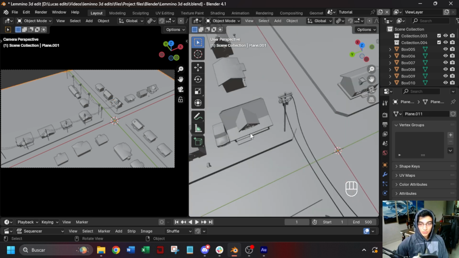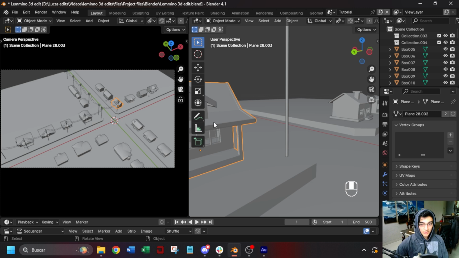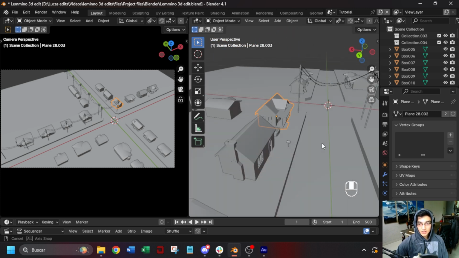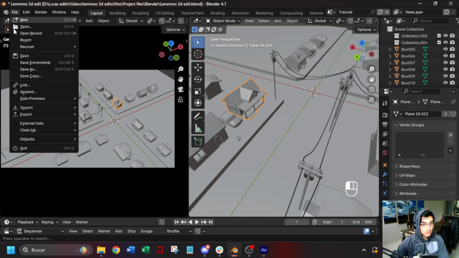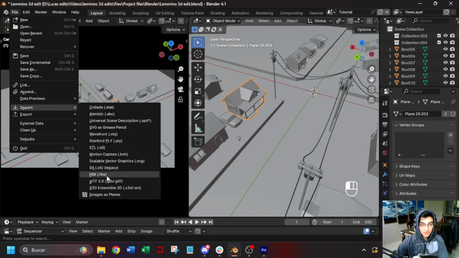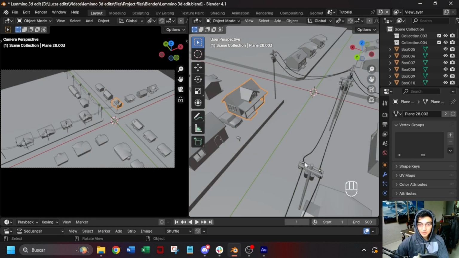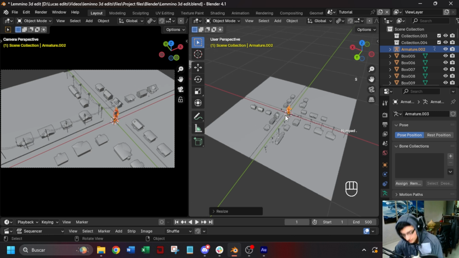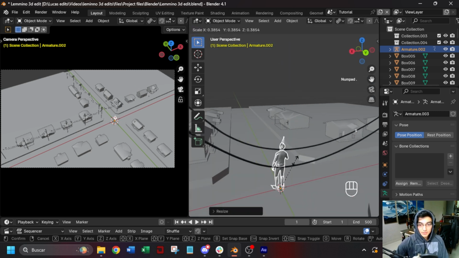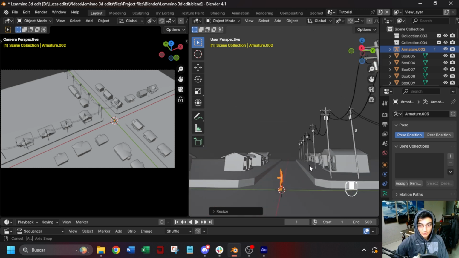Now we also want two persons, one person here in the window and another person here crossing the street. So you want to press here, File, Import, FBX, and import these characters. You want to scale this down a little bit, and a little bit more, something like this.